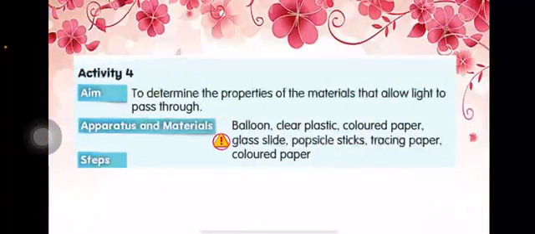Today we continue our topic with Activity 4. What do you do this activity for? To determine the properties of the material that allow light to pass through. For that you need a balloon, clear plastic, color paper, glass slide, popsicle stick, and tracing paper. Let's see the steps.